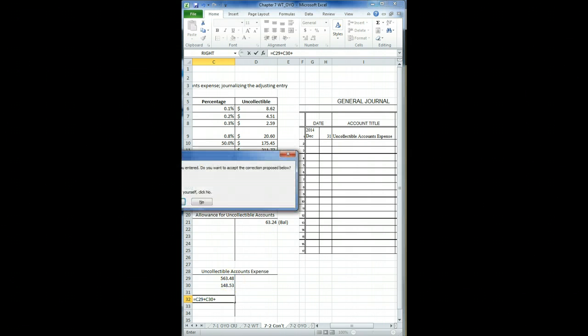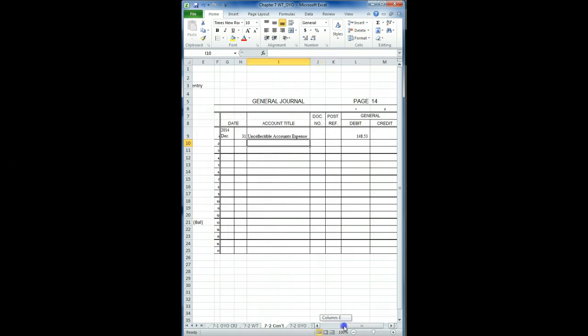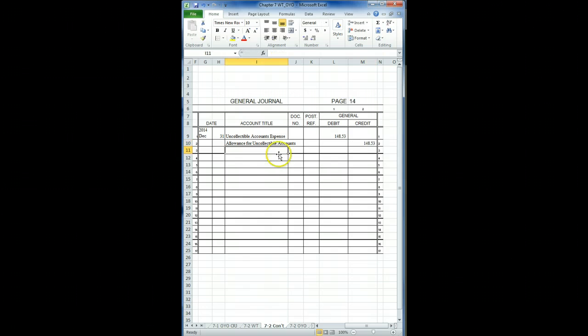It didn't actually like my formula clearly. So this is our new balance, $712.01, right? Here's our new balance for uncollectible accounts expense. Well, that's not the one that we're worried about. We're worried about how much is in our allowance for uncollectible accounts. So we need to do our credit. We did our debit, which was to uncollectible accounts expense. We need to do our credit. So allowance for uncollectible accounts, and it's going to be $148.53.